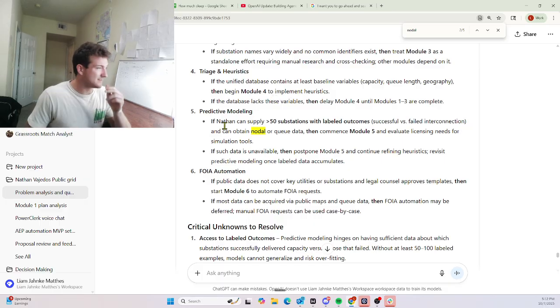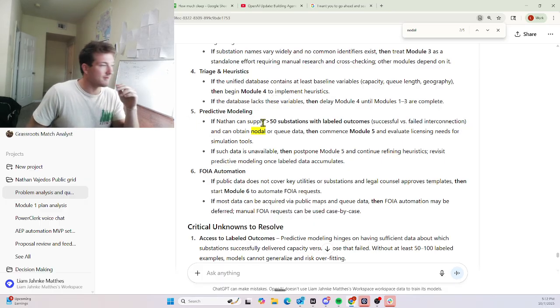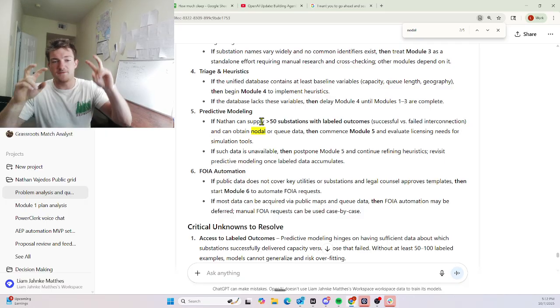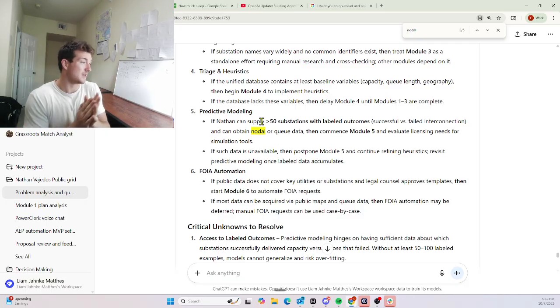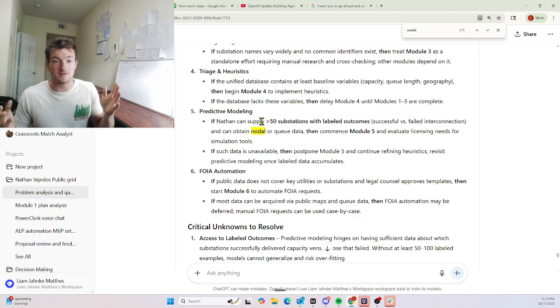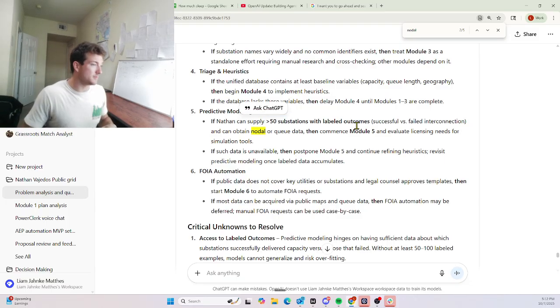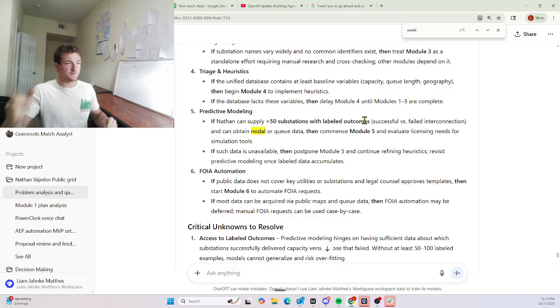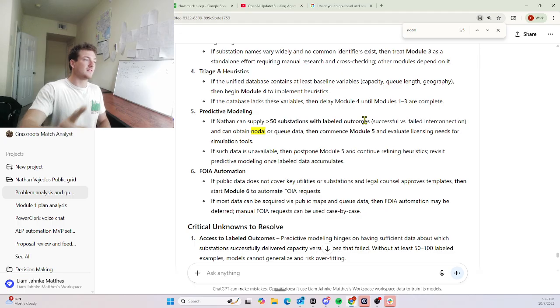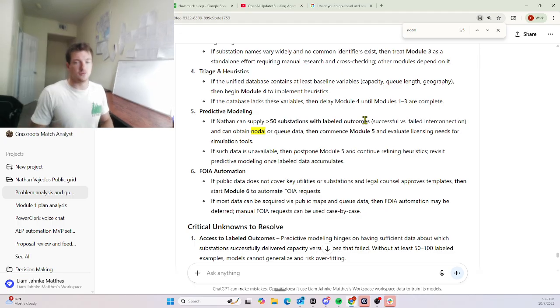Okay, number 5, predictive modeling. If Nathan can supply greater than 50 substations, 50 is just a variable that we guessed, because we don't have the information to make a decision. So you just fucking guess. 50 it is. 50 substations with labeled outcomes, successful versus failed interconnections, and can obtain nodal or queue data. Then commence Module 5 and evaluate licensing needs for simulation tools.